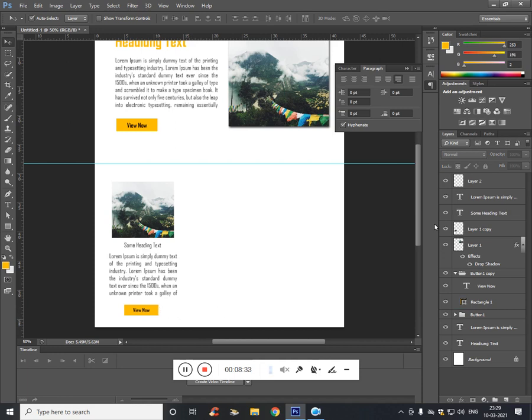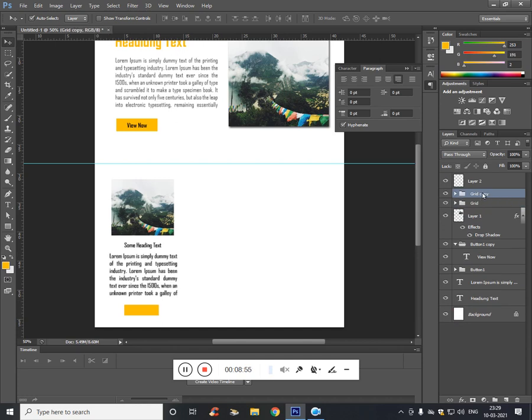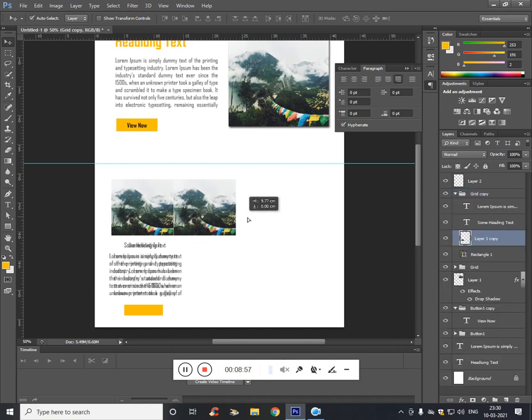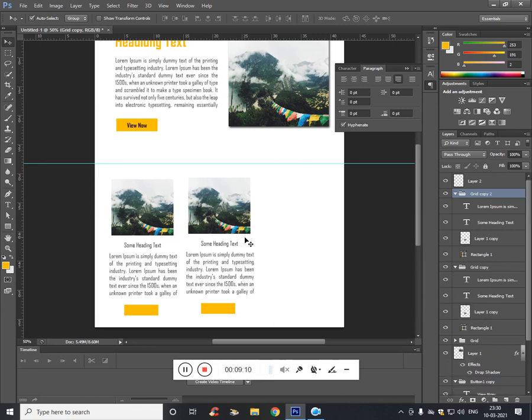So now it is ready. Now select this with the help of Ctrl, and press Shift, select and select. Make this a group and call it grid. Ctrl J again, press V. Now since we have selected the group, this is group 2. Make sure this group is selected. Now press V and just drag it. Again Ctrl J.